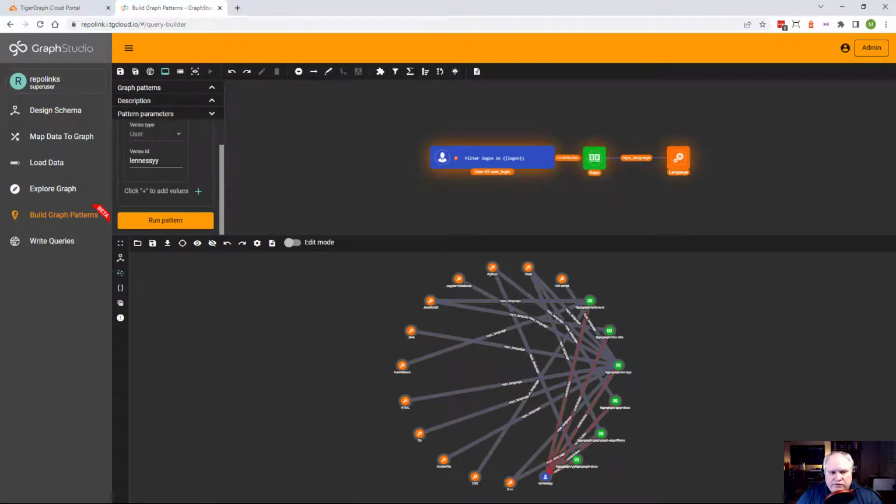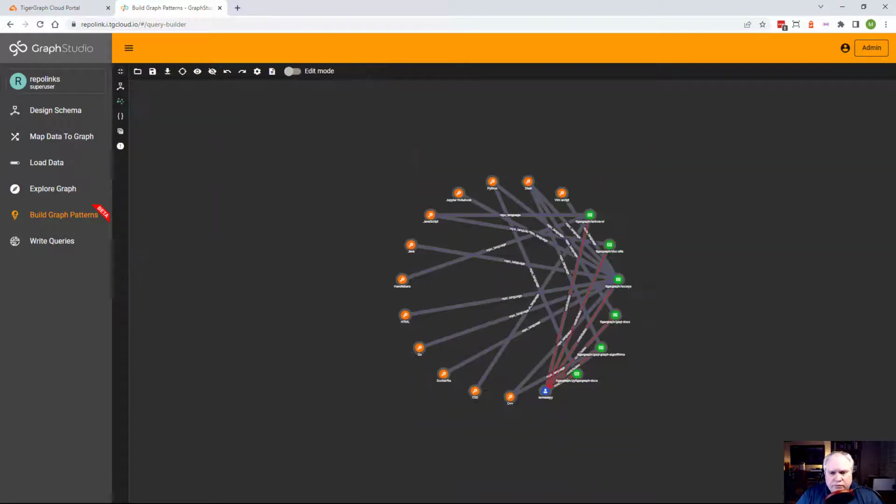And this gives us an interesting view into what this particular user is using as far as programming languages. So it doesn't necessarily guarantee that this user has touched all of these programming languages, but it at least tells us that this user has contributed to repos that have these programming languages in them.